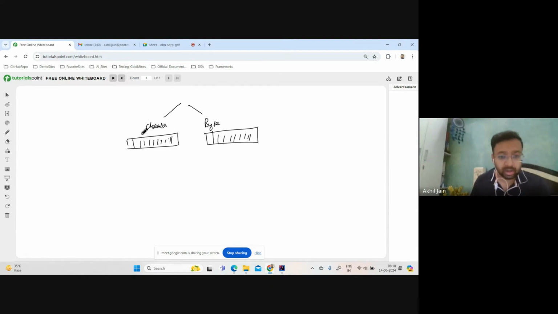Okay. Let me just write without buffer. What was the class name? The class name was FileReader. Okay, I think this was the name, FileReader. In case with buffer, right? The class name which you have to use is BufferedReader.